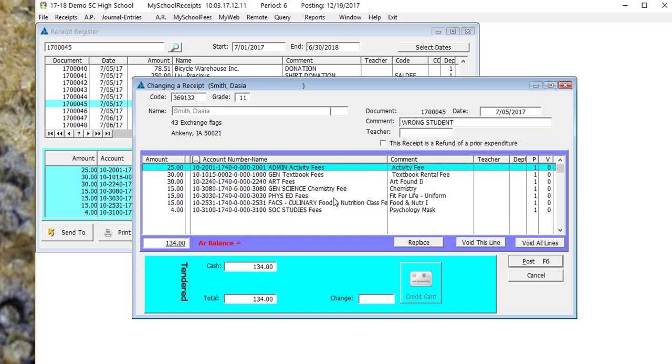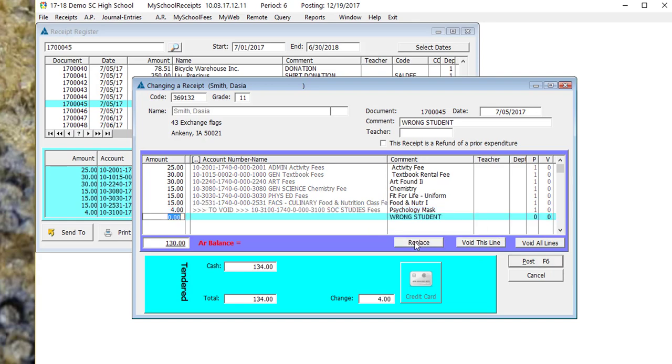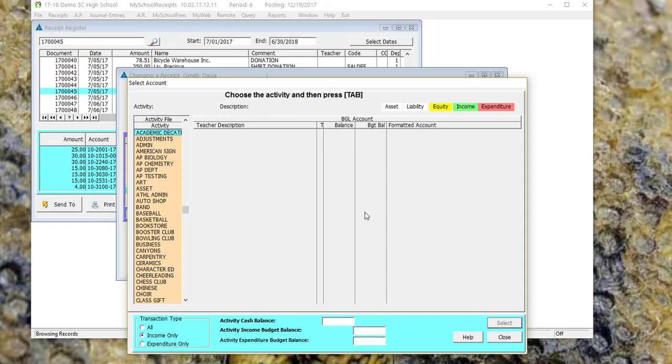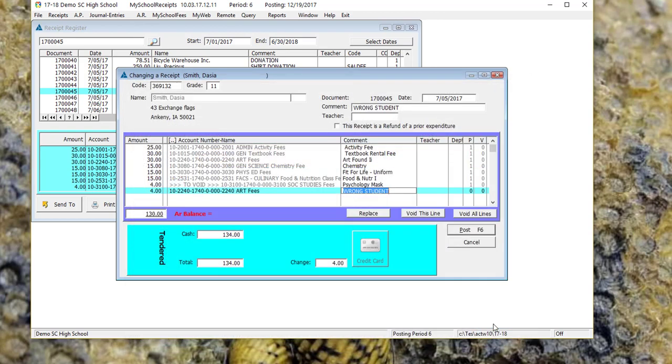You can change it. Okay, so let's say that instead of this $4 social studies fees for a psychology mask, it was supposed to be something else. So I'm going to highlight that and void this line. That takes the $4, which was added, credited to that social studies account, and it's taken it out. And instead, that $4 should be in, let's say, art. I'm just using examples. So now we've got the same total receipt amount, but we've changed the funds from going to psychology mask to the art fees.